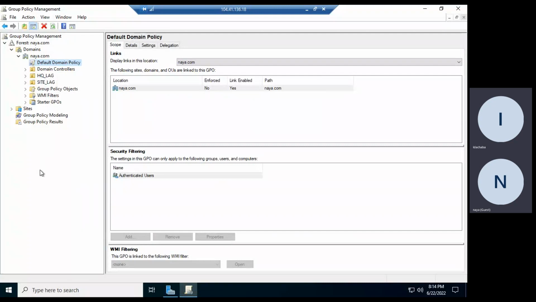You are going to default domain policy. And then you've already opened your default domain policy. So understand that your default domain policy is inside your naya.com, and your naya.com is under your domain, and your domain and your site, both of them are under forest. Can you see now? Yes, sir. So now you have opened your default domain policy.